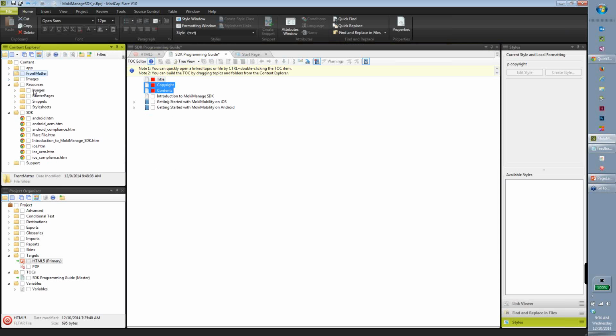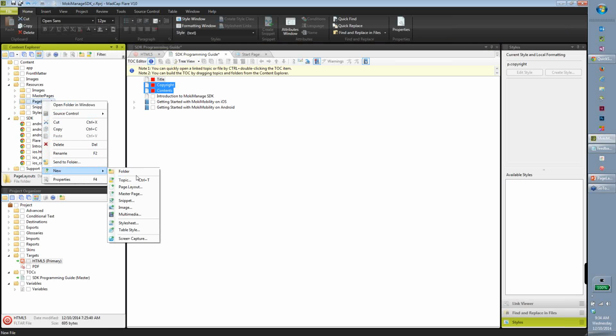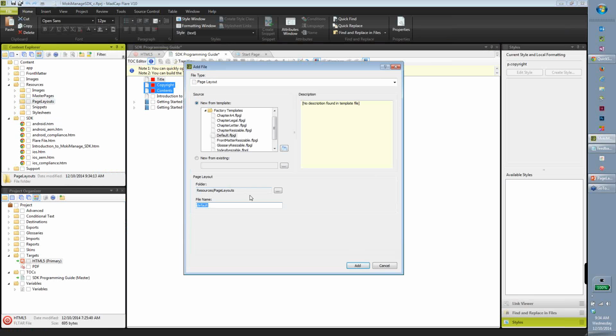And then I want to add page layouts again right here in my resources folder where I added my master pages. So I'm going to add a page layouts folder. Page layouts. I'm going to right click it and I'm going to say new page layout.